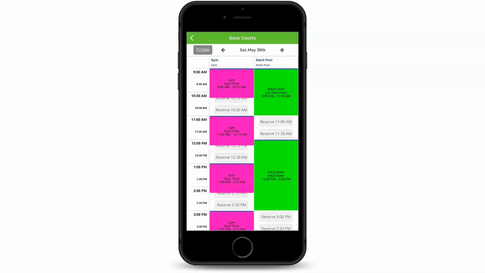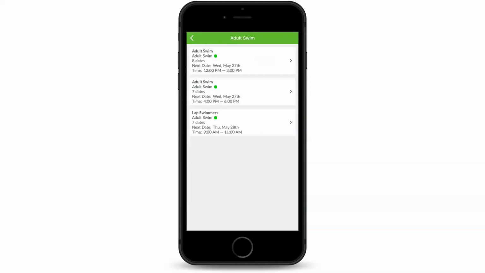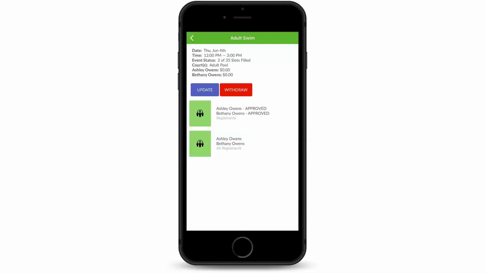So let's take a look. This is the calendar view that your members can see. You can see that it's just a scroll and a toggle back and forth. This page shows some of the events that the member can sign up for at this particular club. This is a reservation for myself and my daughter. We have already reserved pool time at the pool from 12 to 3. There are 2 of 35 slots that have been filled. There's no charge for this event, and I can go in as a member after I've made a reservation and update or withdraw from the event.